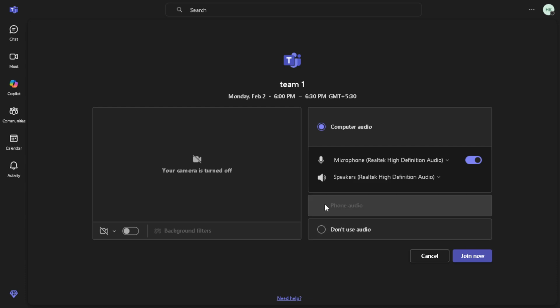After you press that button, your audio source will now be your phone. This means that all the sounds from the meeting, as well as your microphone input, will be handled through your phone. You can speak and listen through your device, ensuring clear communication, even if you're in a noisy environment.